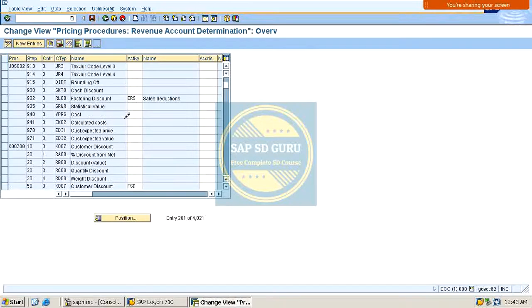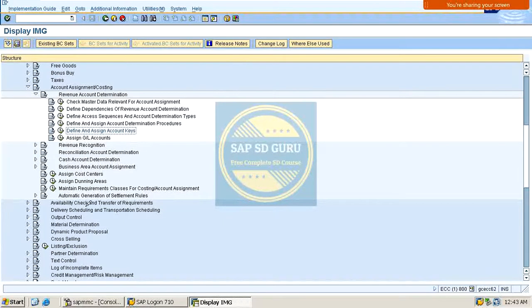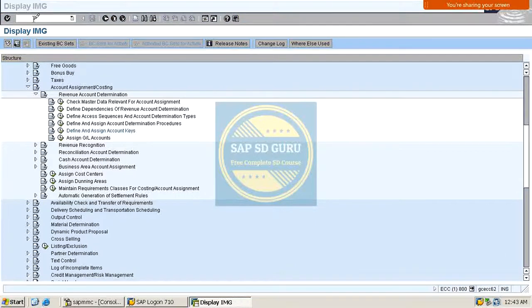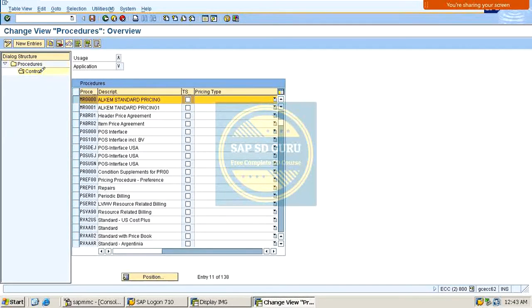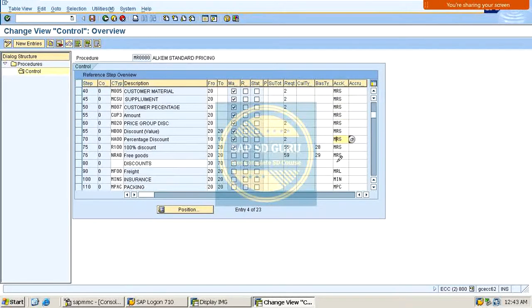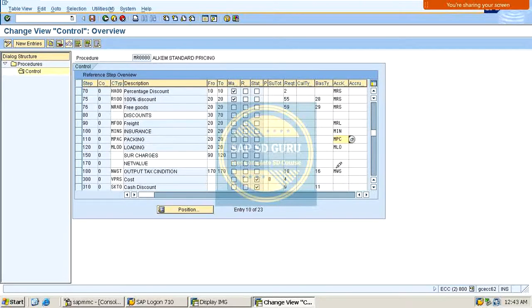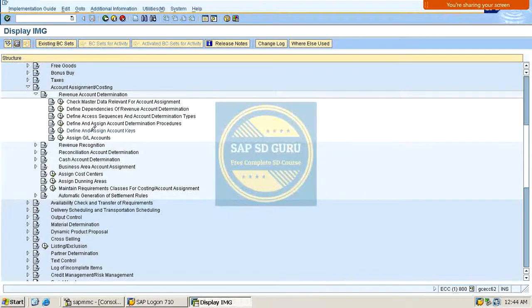So here I have assigned the account keys, right? But we can see them in the transaction V/08 also. See here, let me go through our pricing procedure and select it, and see here these are all got assigned, right? Can you see them? Yeah. So if we assign there, then it gets assigned here. So what is the next step here?